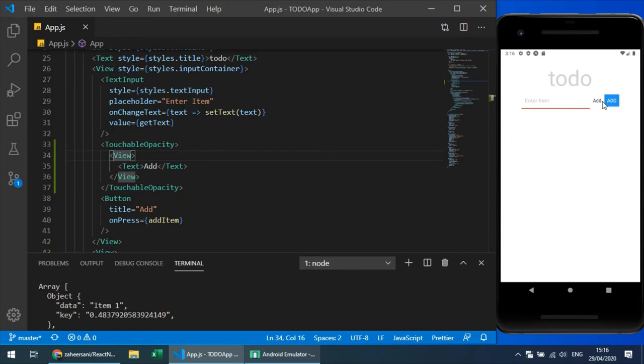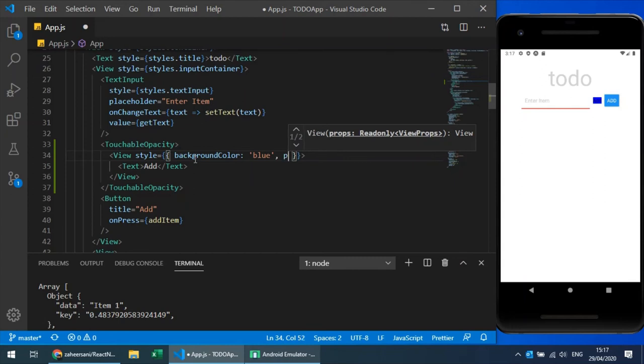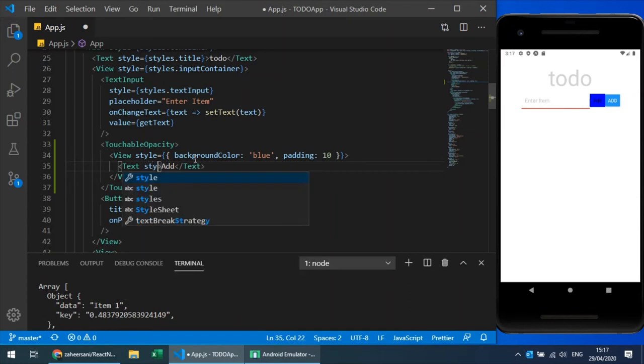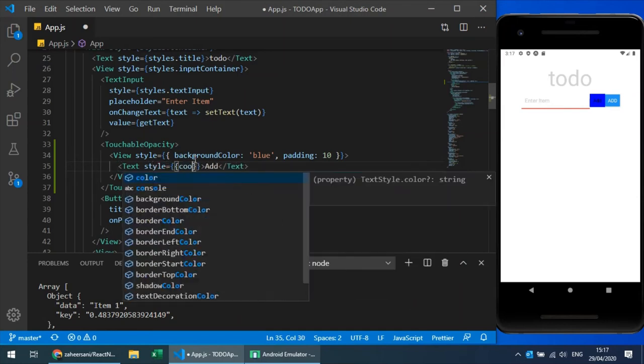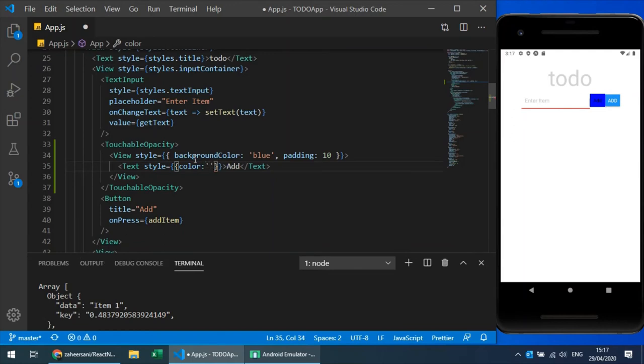And you see this add, and let's give it some styles. Let's for example background color as blue, and give some padding, and similarly for the text I want to add some style with the text. And the first thing that I want to do is the color, which is I want to make it white color.